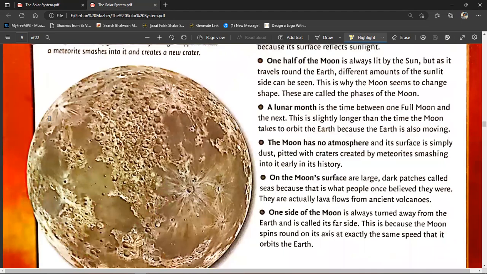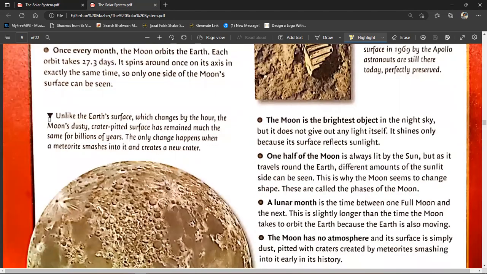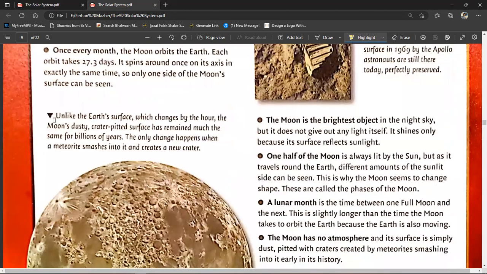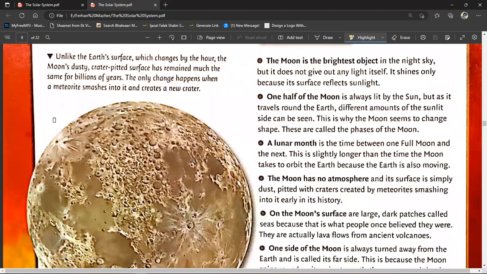Okay. The moon is the brightest object in the night sky, but it does not give out any light itself. It shines only because its surface reflects sunlight. One half of the moon is always lit by the sun, but as it travels around the Earth, different amounts of the sunlit side can be seen. This is why the moon seems to change shape. These are called the phases of the moon.